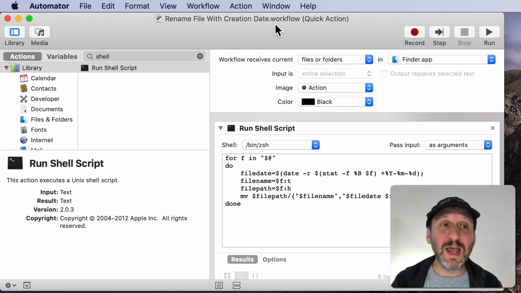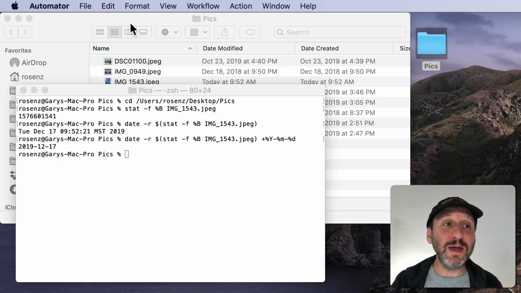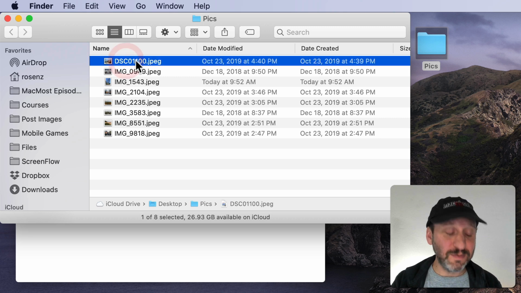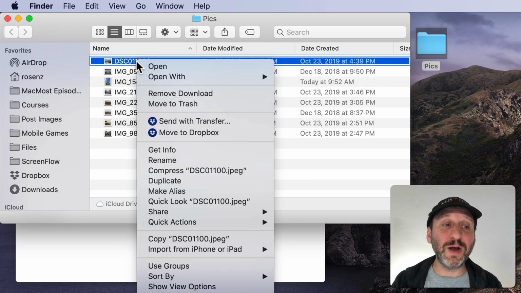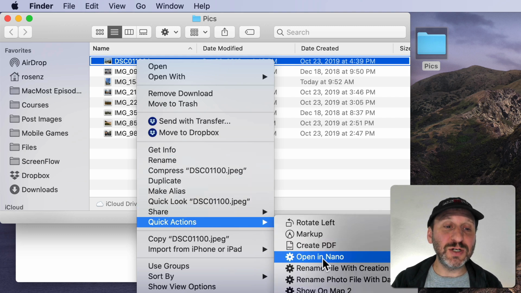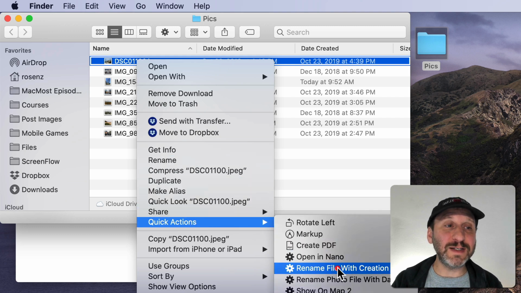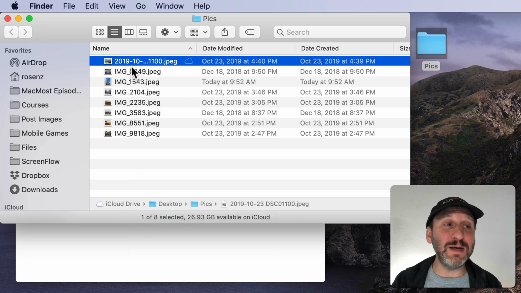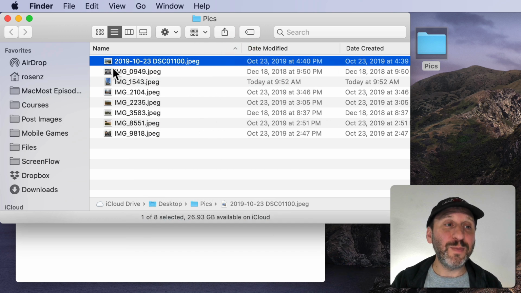So if I save that and then I go back here to this folder, I can select a file. I can control click on it and you could see quick actions. And under quick actions there's rename file with creation date. I select that and it runs the script and you can see what it does. It puts the date there, the creation date right here before the file.